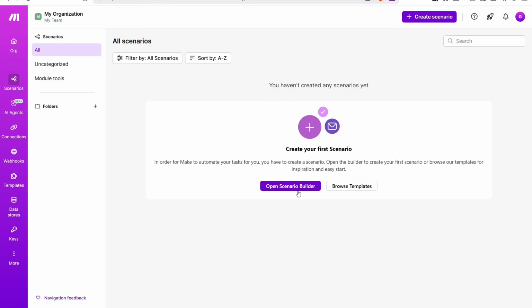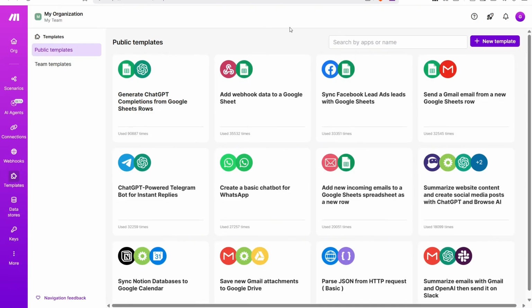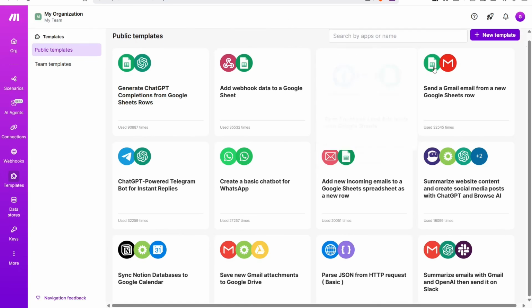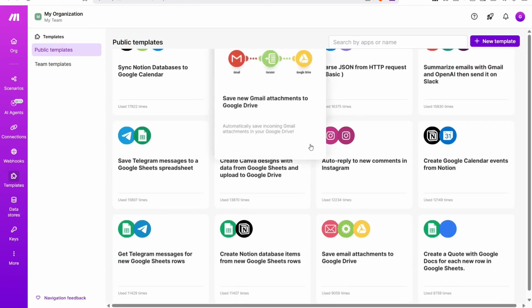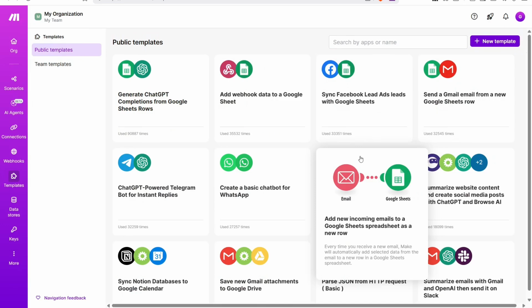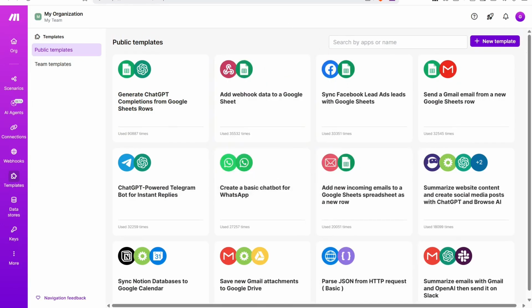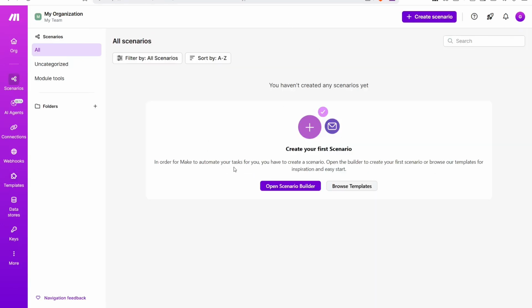It's either the Open Scenario Builder, where we can create our scenario from scratch, or you can click on Browse Templates, and this will take you to the Public Templates page. In here, you can select from one of the public templates, and these are already pre-built automations. Now we want to head back into our scenarios, and in here, we want to create our scenario from scratch, so simply click on Open Scenario Builder.